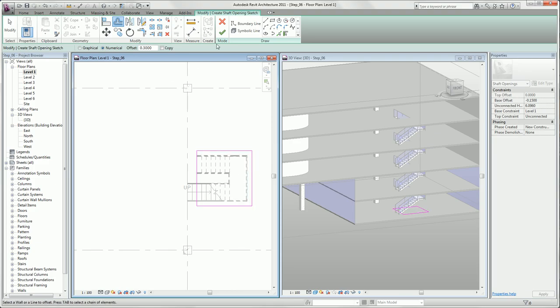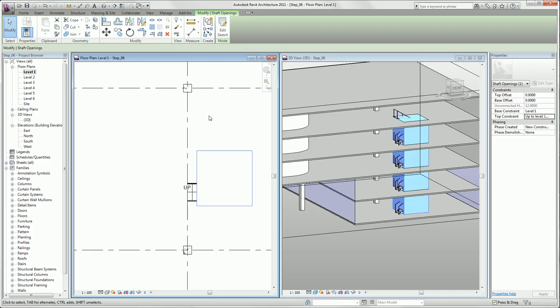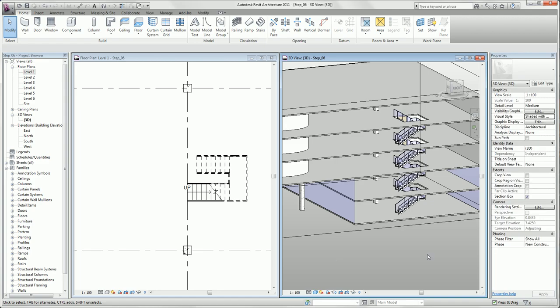If we're done with that, we click the Escape button. And now we change our base offset to 0, top constraint to level 5. So now we are done. We click Finish mode. And if we click somewhere else, we see that our shaft has been created.